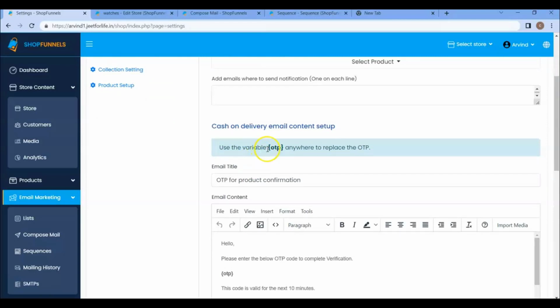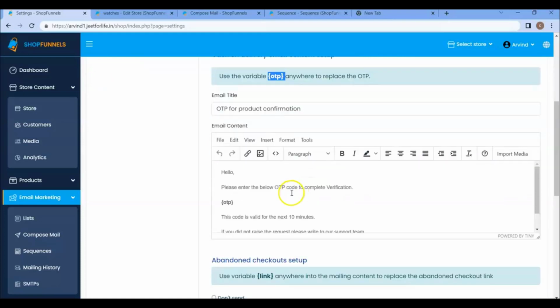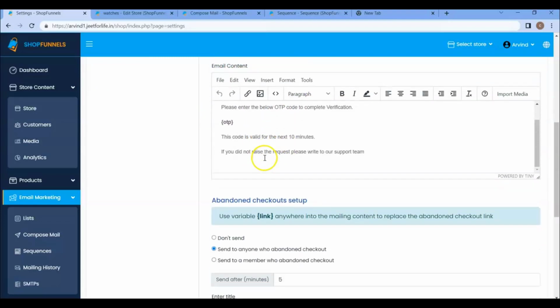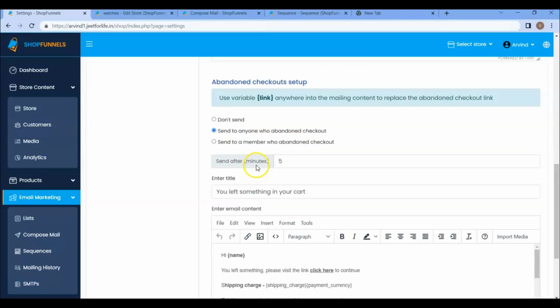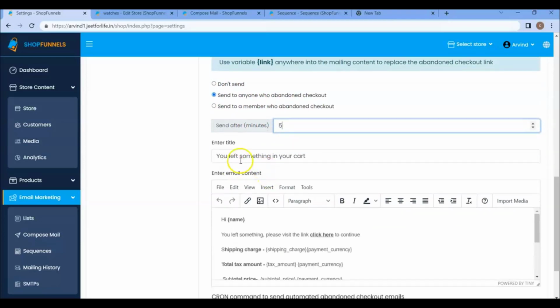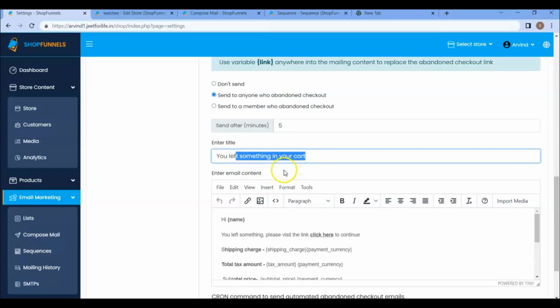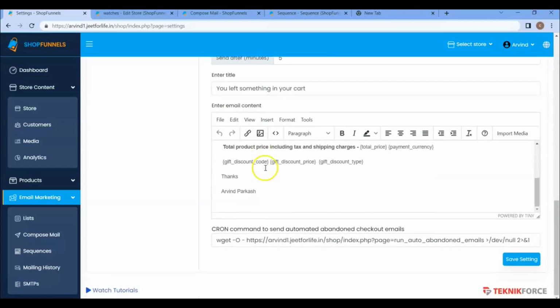Moving on, the cash on delivery email content setup. If you want to use the cash on delivery payment method, then you can add here the content according to your requirement. This is the email title and the email content. Next, we have the abandoned checkouts setup. If you want to send a reminder mail to your customer who has abandoned their checkout, then you can select which option you want to use, set the time for it, and the email content. And again, we have a dedicated video on how to manage the sales and abandoned sales. You can watch that video here on our channel.